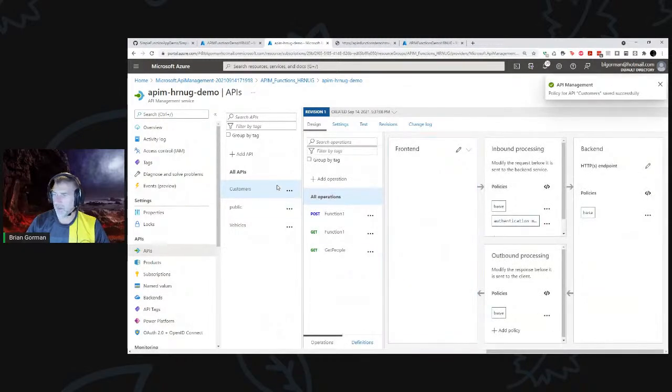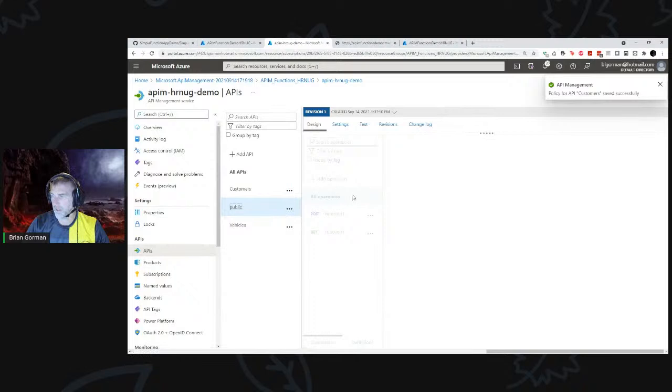I'm going to save that, and then I'm going to give it a minute before I go crazy. I'm going to go ahead and go into the public one as well and do the same thing. Sometimes these take a minute to propagate, and then it looks like it doesn't work.